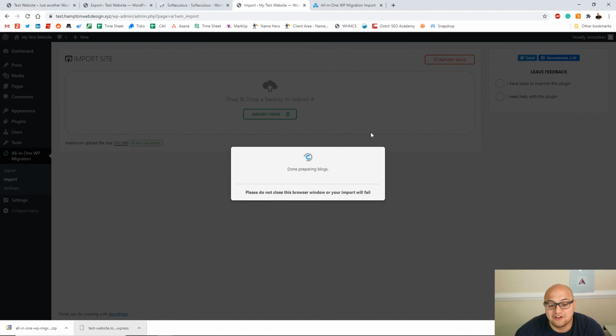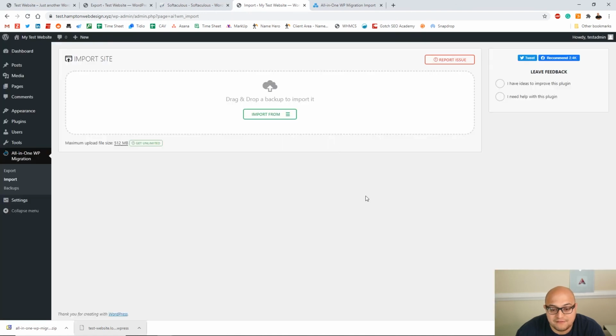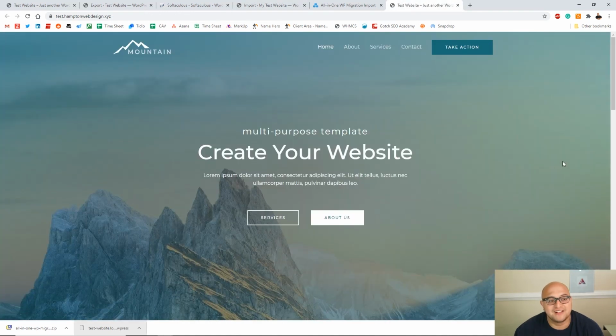Now it's installing all of your files that you just uploaded and changing all of the instances of your local. And this part kind of takes a bit too. But now it's successfully imported. Finish it. Now that it's finished, you can actually go to your website, and there it is. You just successfully transferred your website in a couple minutes.